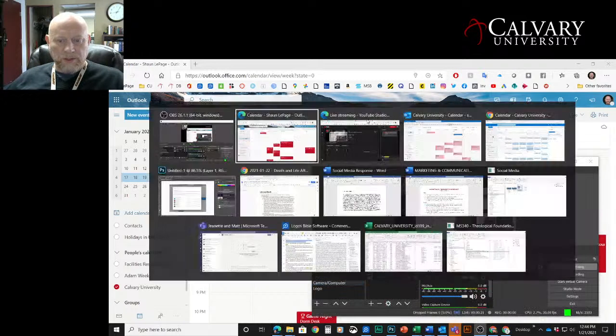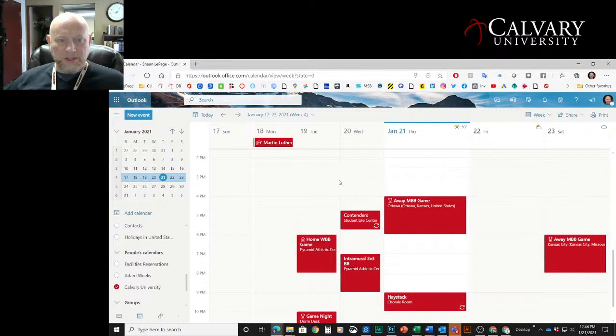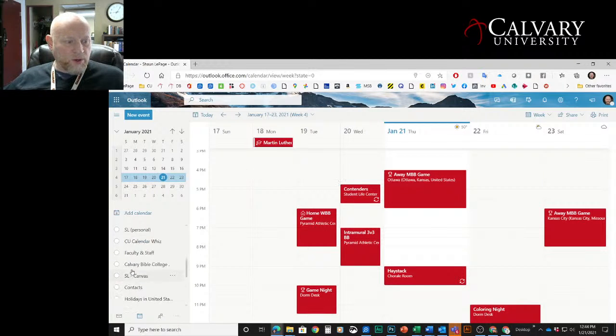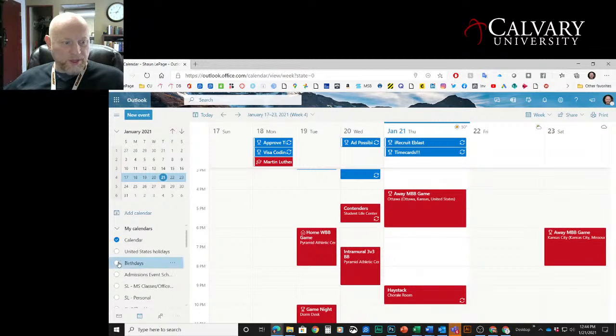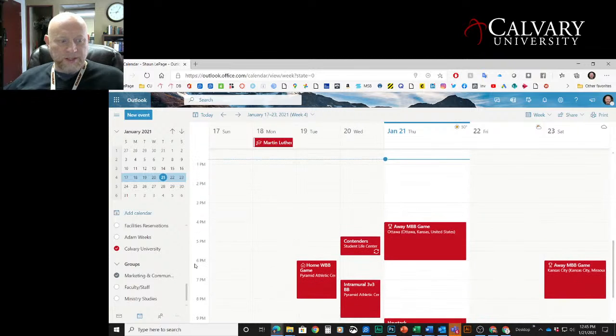You can also go to the desktop version of Outlook. Either way will work. I'm more familiar with the online version, so I'm going to use that. But you can see here that I only have one calendar selected. I could add two here, whatever calendars I wanted to, but just for the time being, I just have the Calvary University calendar selected.